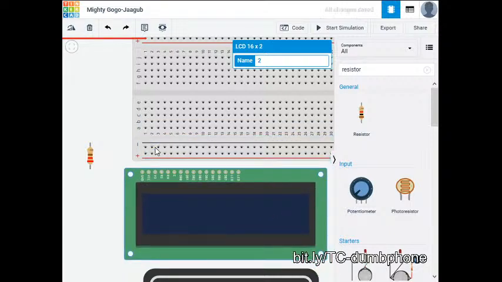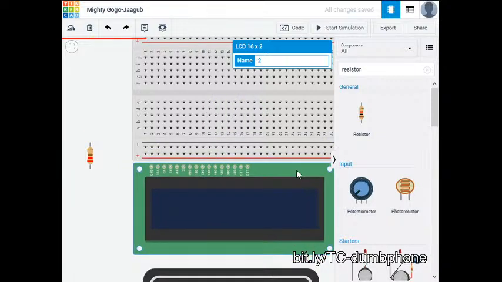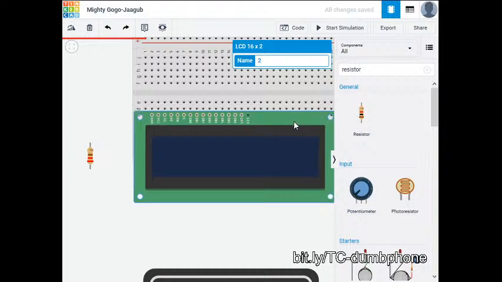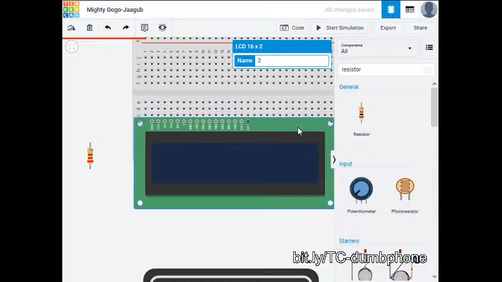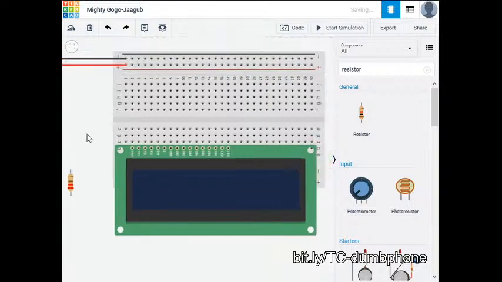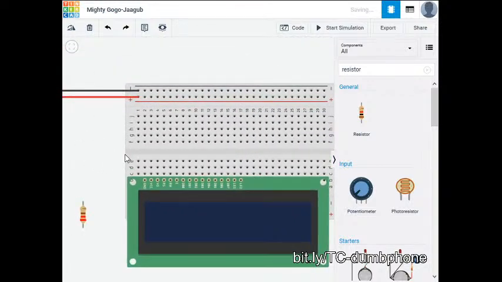Oh, sorry, let me clarify. It should go in the rows, not the plus or minus rail. So I want to go over the plus or minus rail and plug into these ones here. And that means I can start wiring it up.